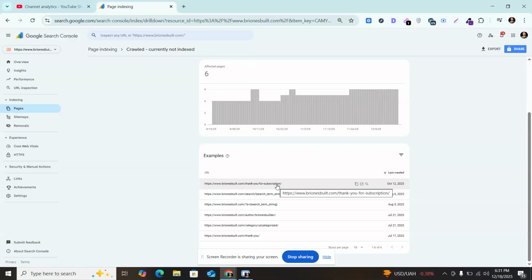Let me show you another trick. If your pages have a very low volume of words, very low volume of information, most probably those pages will be listed here, because Google will not index your pages if your page has thin content issues.